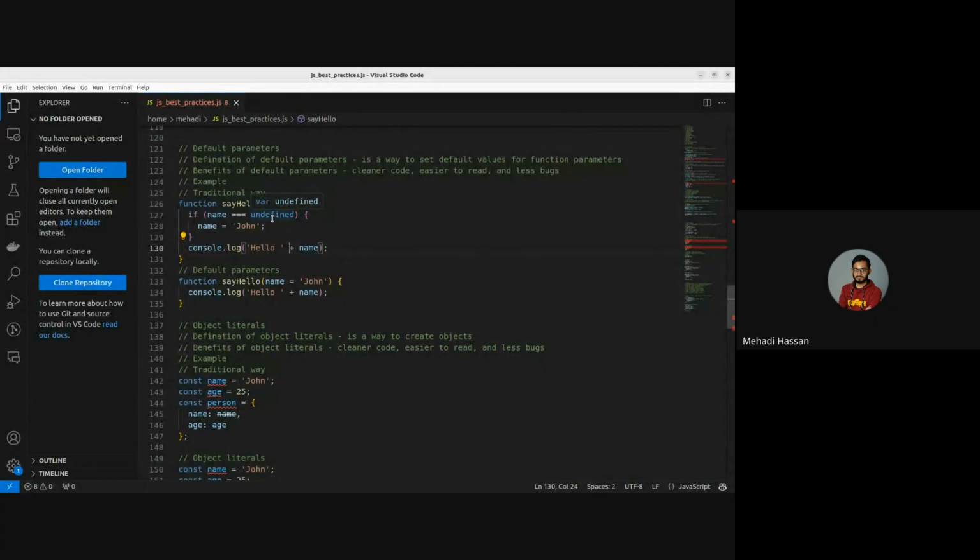Today I'm going to share some more ES6 features. So let's start with the default parameters. The definition of default parameters is a way to set default values for function parameters. The benefit of default parameters is that they make your code cleaner. Also, it will be easier to read and there will be fewer bugs.